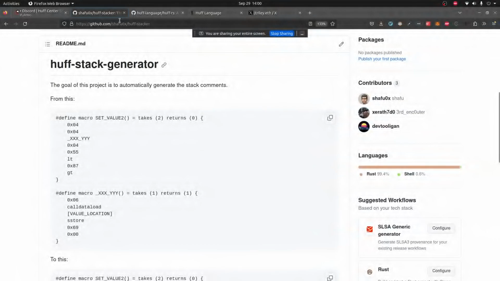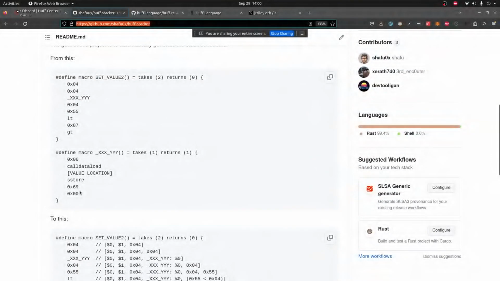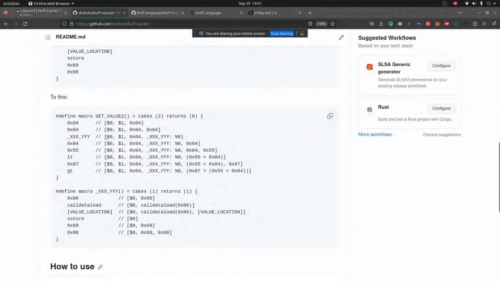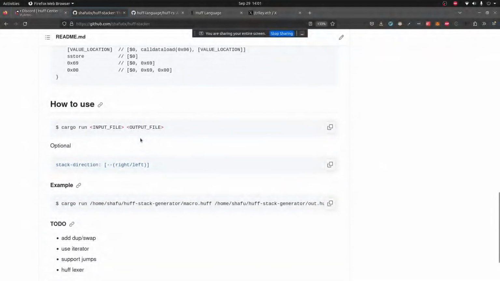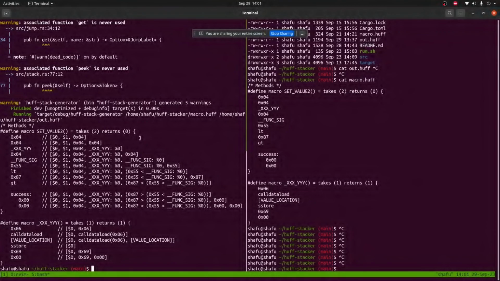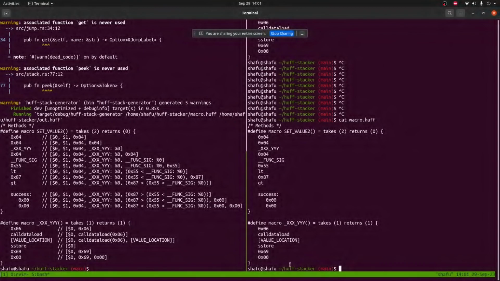If you take a look at the README, let me put that into the chat. This is the input, basically a Huff file, and the output is a Huff file with each line in a macro commented. I think it would be interesting to look at the actual implementation. If you run it, you get the output with the comments, and the file that we use for this is this example.